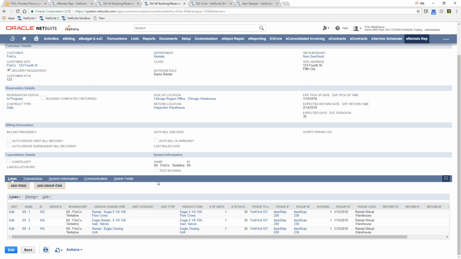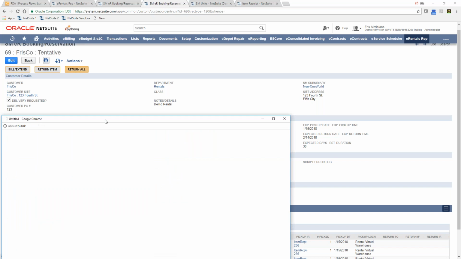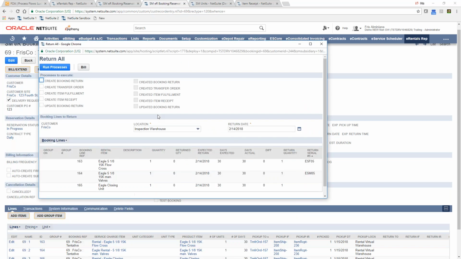So let's assume that the customer is now returning all these items. I'm going to hit return all. This Suitelet will pop up, and you could select what transactions will be processed by the system. You could check these processes to be executed: booking return for the transfer order, the item fulfillment, the item receipt. We're going to receive it back to this return location right here. This return location could be the same as the pickup location, or in this case, the assumption is the units being returned will be inspected by your company.